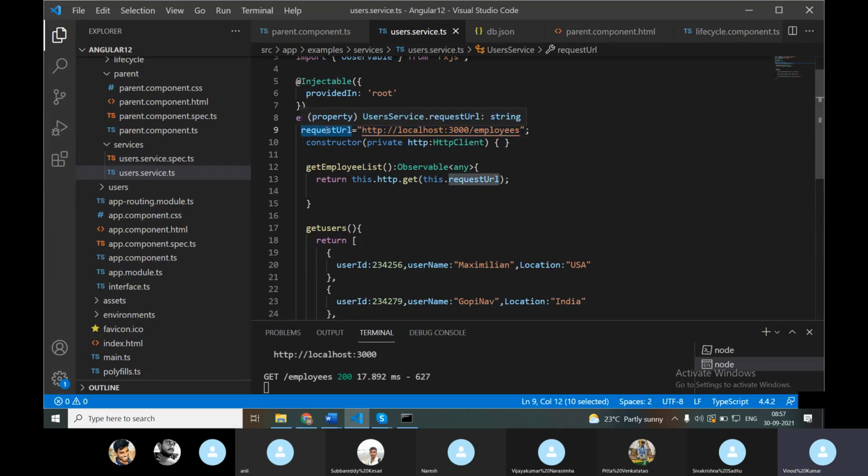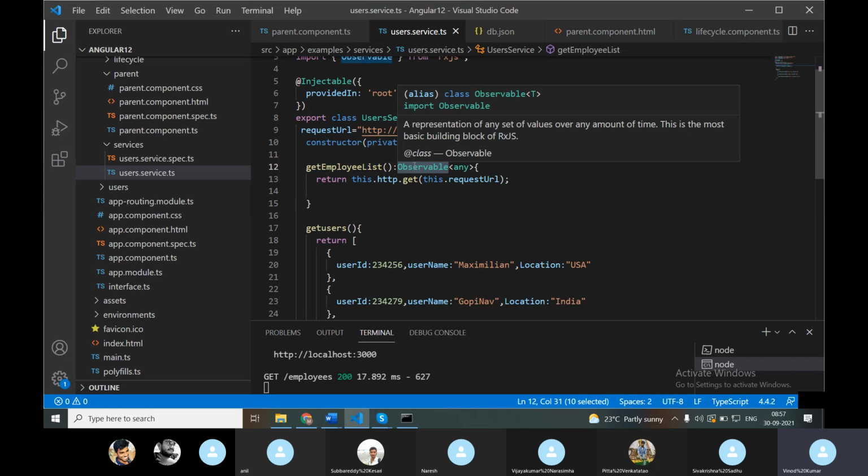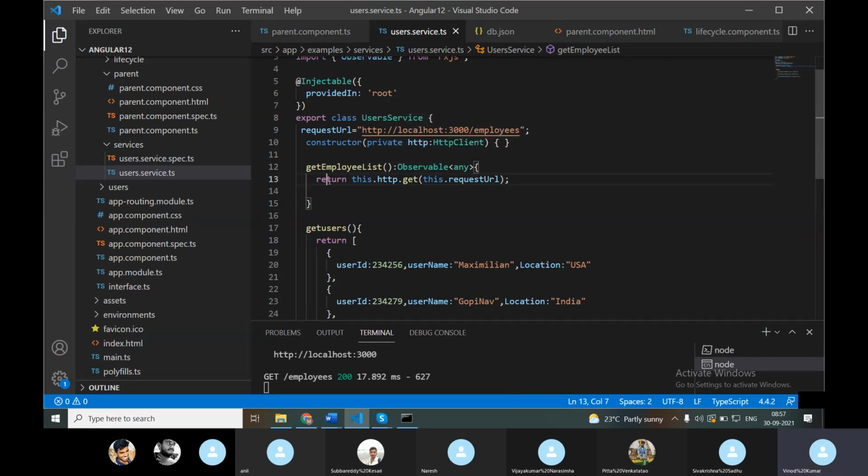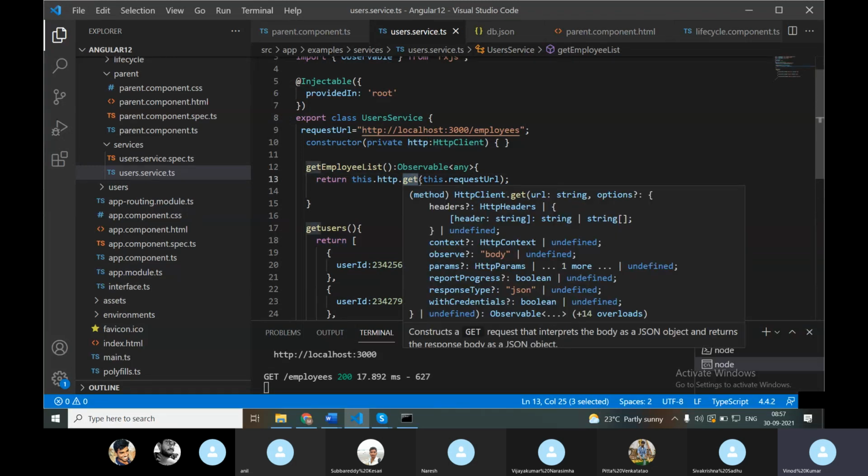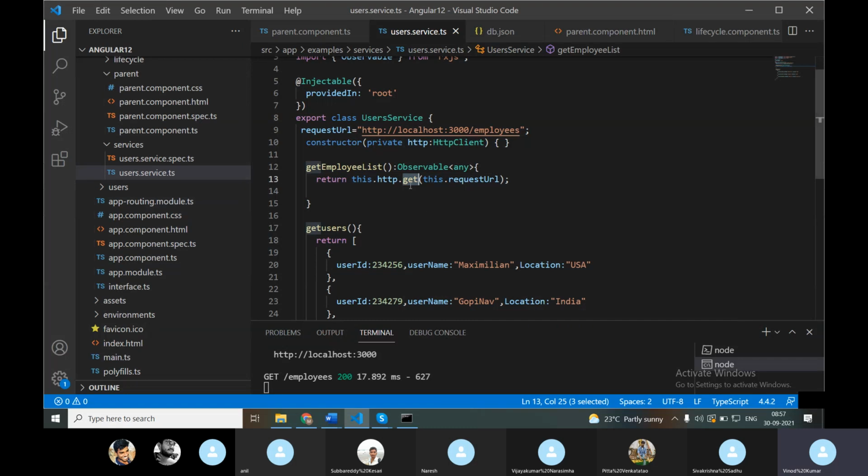We assign it to one variable and create one service method, get employee list, with a return type of observable. Inside the method we use this.http.get, because this is a get method. Whatever data is there, we fetch it. Get of this.requestURL, so it will hit that particular service and we will get the data. This is the service level, we need to declare it.